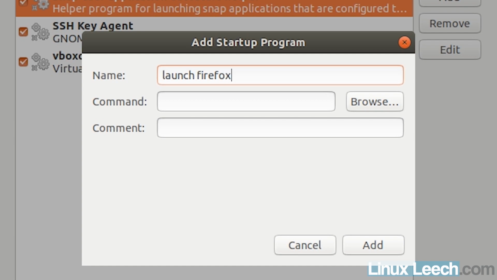Next we need to add the command that we want to run. So we can use this to trigger a script or to just enter the name of an application that we want to run. For example, I'm just going to use Firefox.